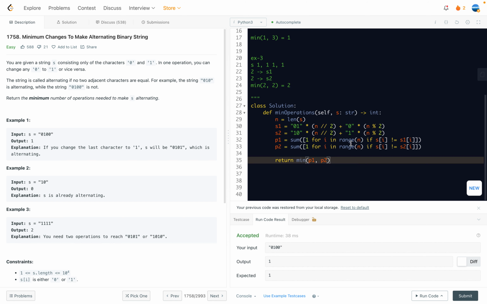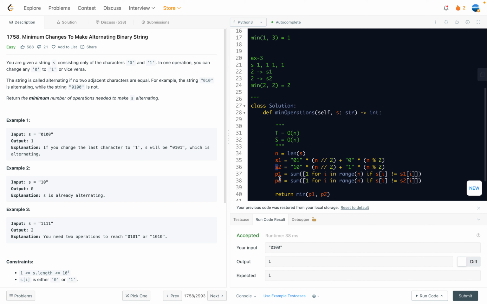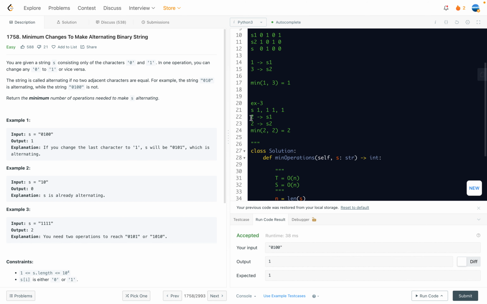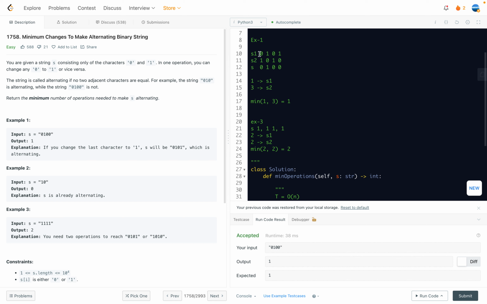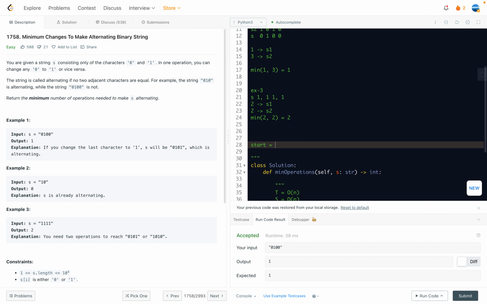So this is the one operation, one coding format. If you look at the time complexity, for sure it's O of n. And the space complexity is also O of n. Here I use this s1, s2, and also this one. But in order to get these numbers, we don't need to first have s1 and s2. We just need to use a start, right? It's 1, then we alternate, 0, 1, 0.